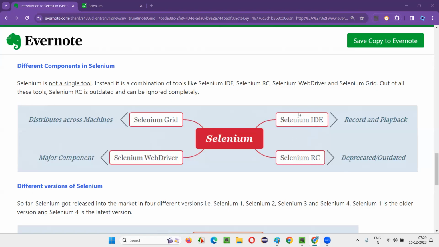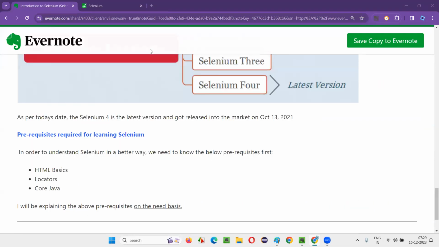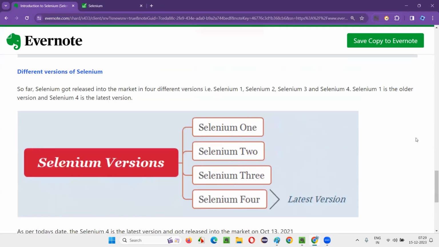I'll show you practically now. Okay. So do you have to learn Selenium IDE in depth? Type your answer in the chat box. Selenium IDE, do you have to learn in depth? Is it required?